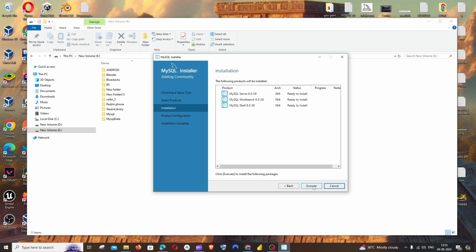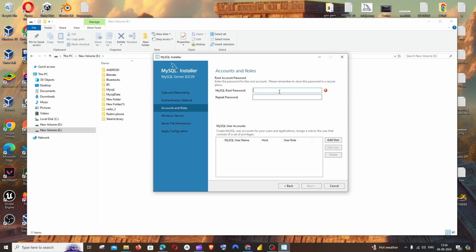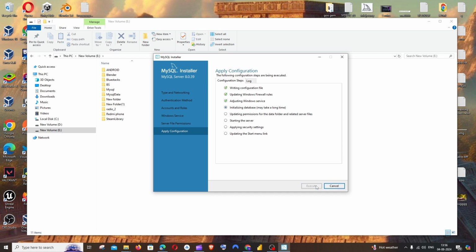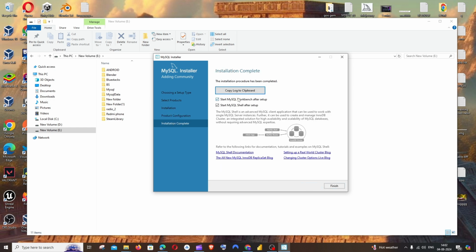You can just click on execute. It will take some time, just be patient. Just click on next, this is fine, next. Just enter a password. Yeah, this is fine, next again, and execute. So once it is successful, just click on finish and next. And I don't want to start it now, so I'll just close it and finish it.